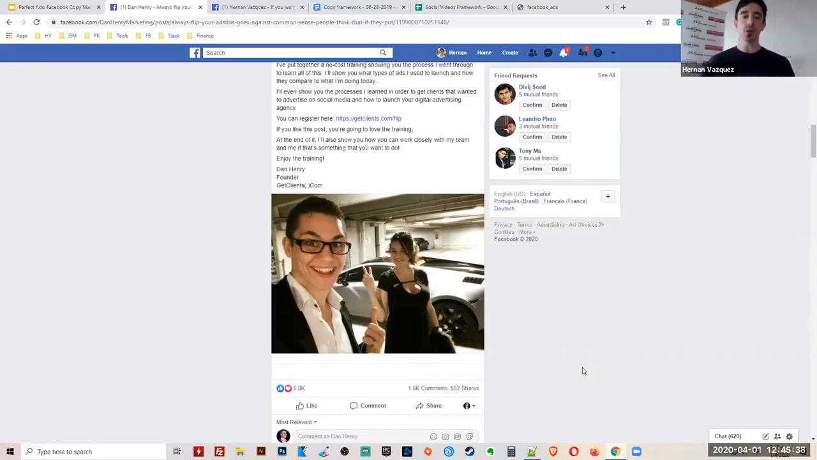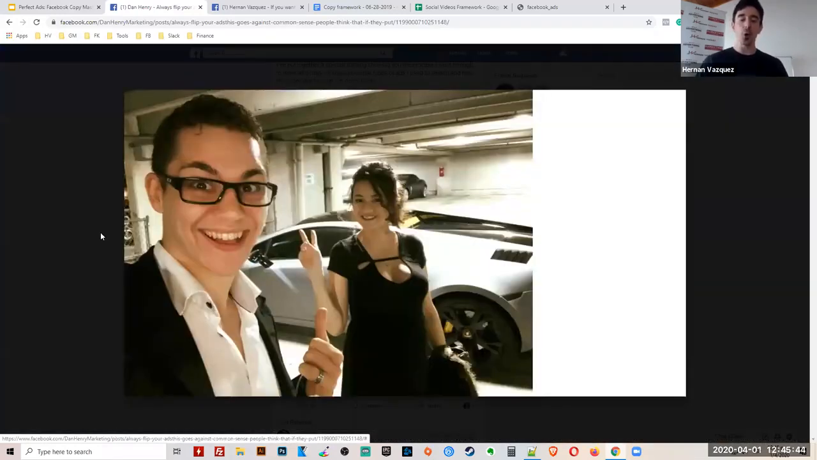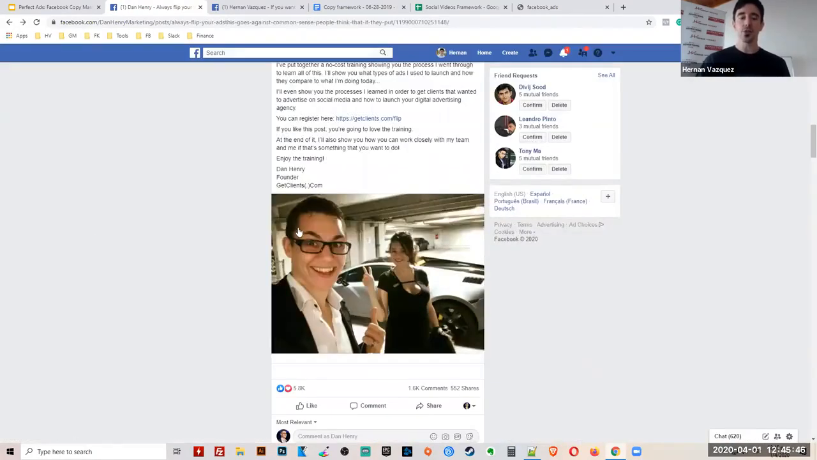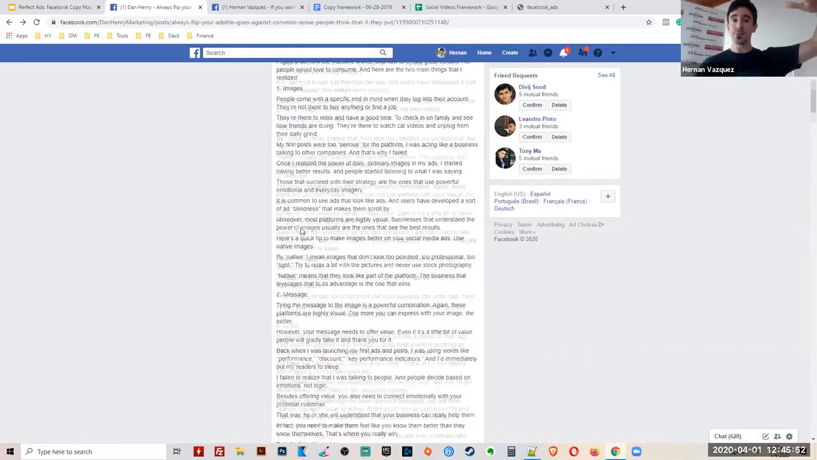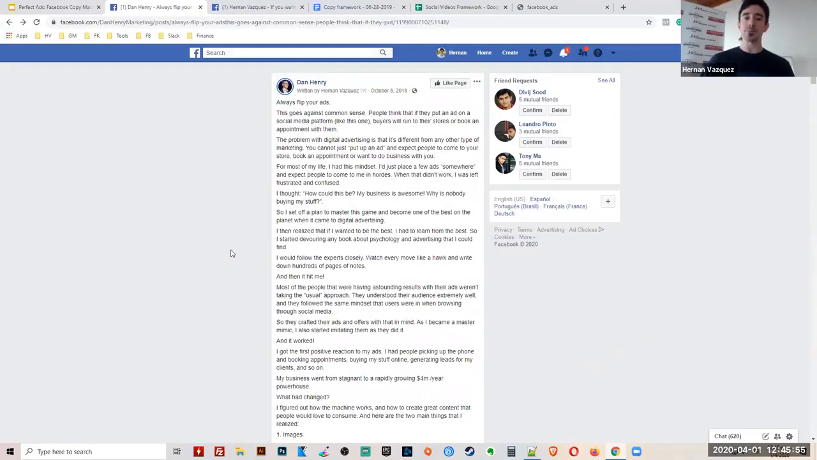The framework works so well that this is not even an ad. This is an image ad. So if I click on the ad, it opens the image, right? This is an image that I posted on Dan's page, and then I wrote this copy. It's an image on his page.